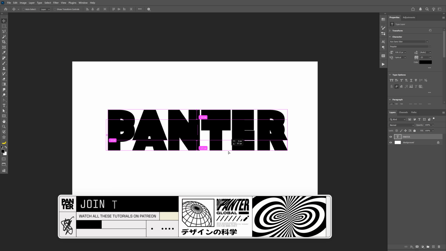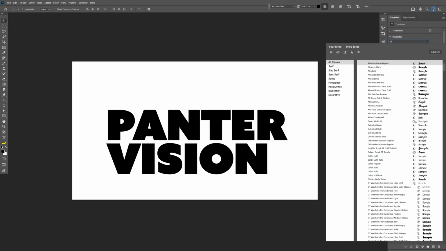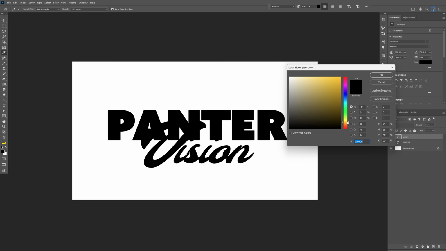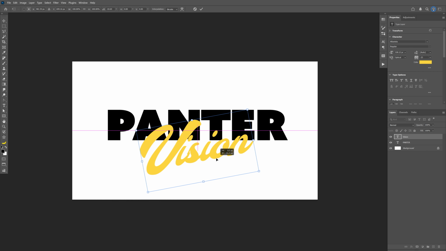And then I'm going to press and hold Alt, drag it down. And I'm going to go with the new text. Now let's go to the fonts, search for Alta Vista. There you go. Let's go and recolor it. I'm going to go with yellow. And also I'm gonna rotate it a little bit, something like this.